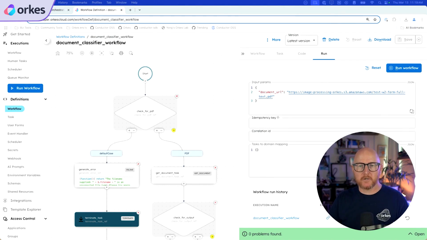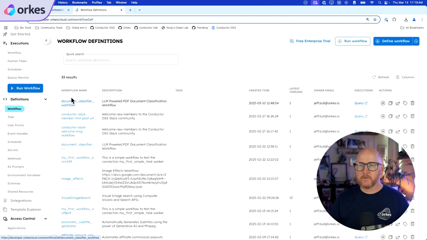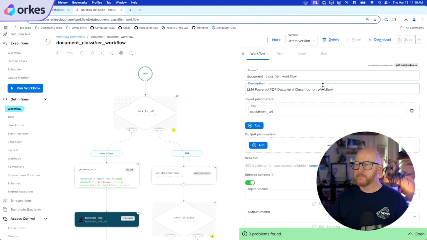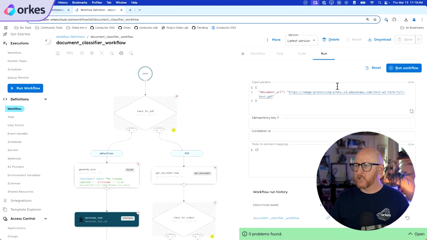Now let me show you one other example where we send it a parameter value that isn't a PDF and see what the results look like. I'll go back into Conductor and click on the Workflow tab on the left, click on my Document Classifier Workflow, and then back under the Run tab for our workflow, we're going to change this document URL to something else. I'm going to change this to a different file that we have set up that is a year-to-date pay stub template but it's a JPEG file. So let's go ahead and run that.